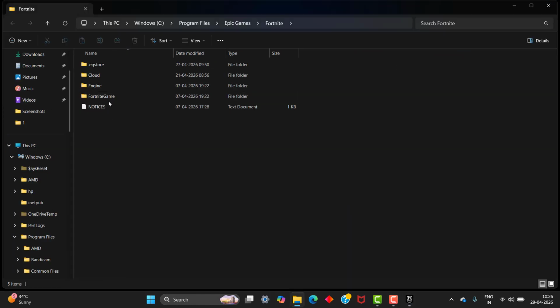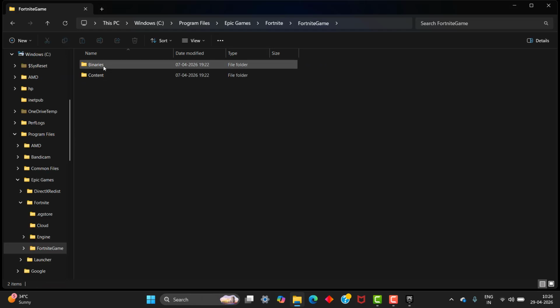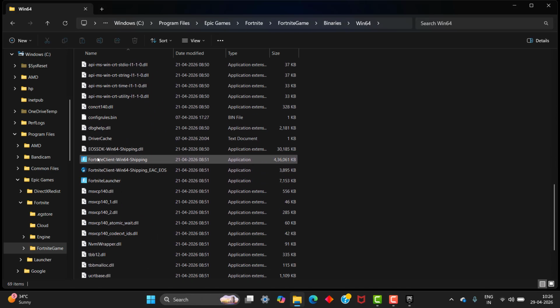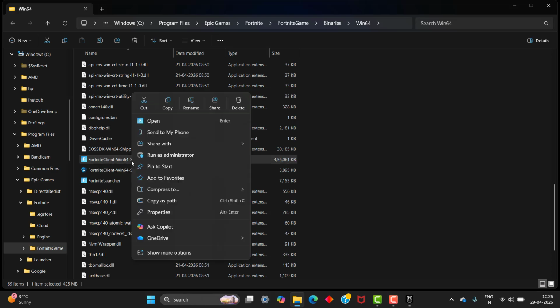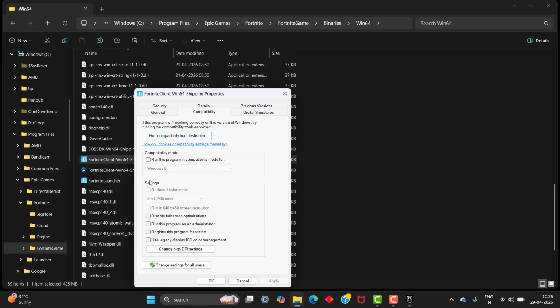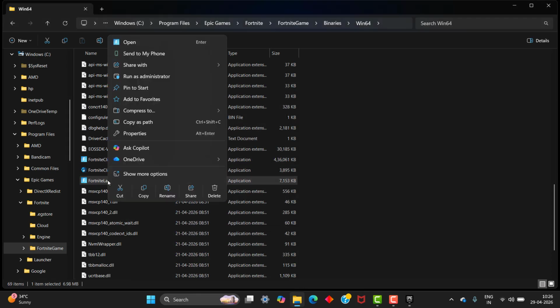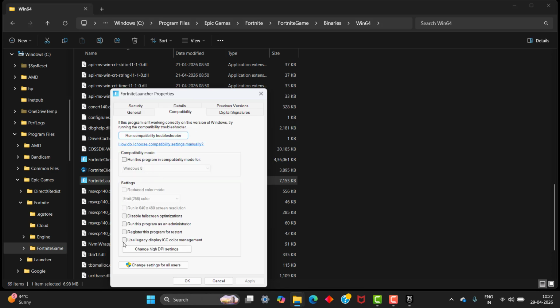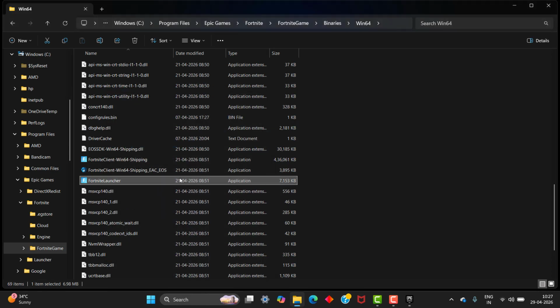In this, click Fortnite game, binary, Win64 and scroll down. You can see Fortnite client game is there. Right click and go to properties and go to compatibility and make sure this should be in disable mode. All the options which you are seeing here, and again go to Fortnite and go to properties, go to compatibilities and same, all should be in disable.